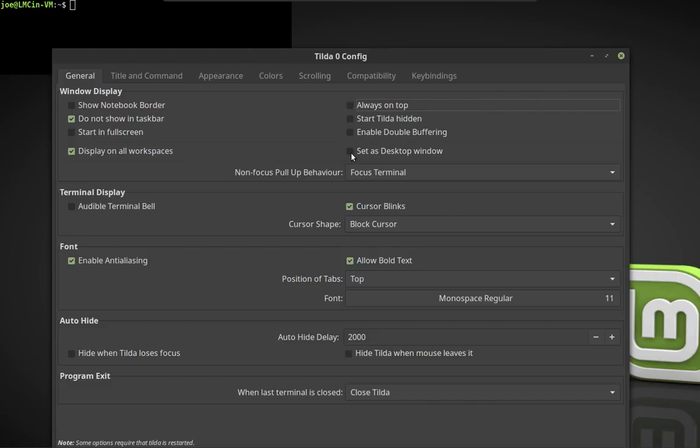If you set it as a desktop window, it kind of embeds itself in the desktop. But then I noticed with the Cinnamon desktop that I was having a problem with focus. We don't want to show it in the taskbar. We don't want a notebook border around it. And you can also have it set up to start in full screen. Display in all workspaces, I left that on.